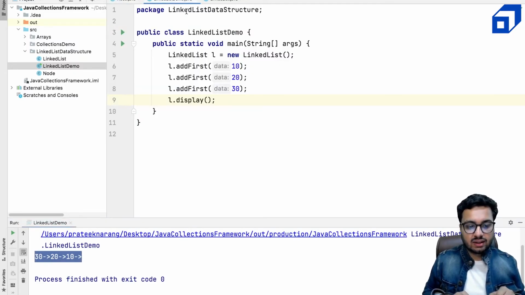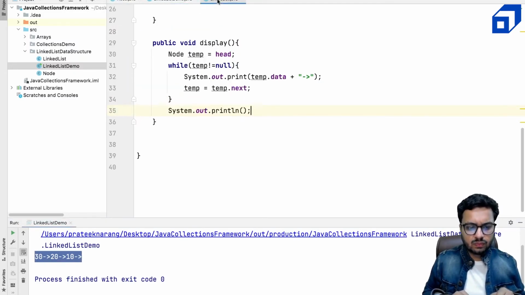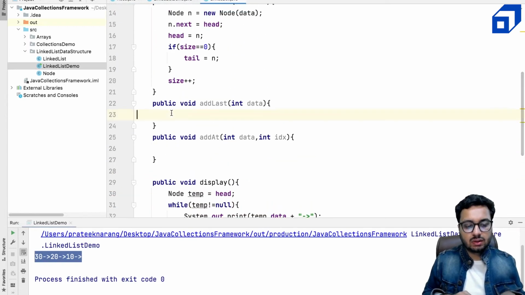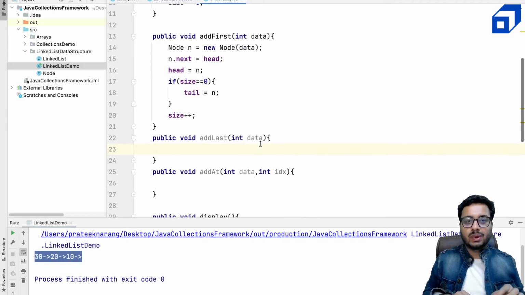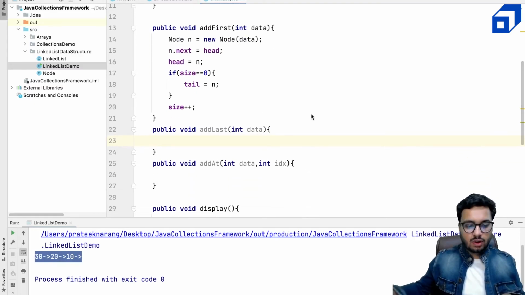Now on similar lines, we will implement the method called add last. Now take a pause and think how you will implement the add last method. All right, let us see, right?